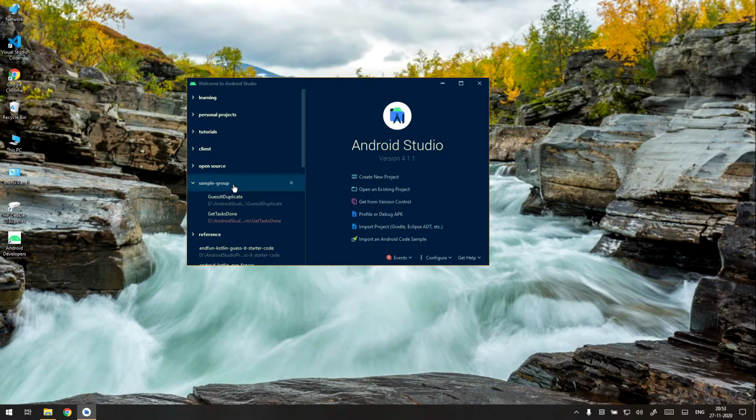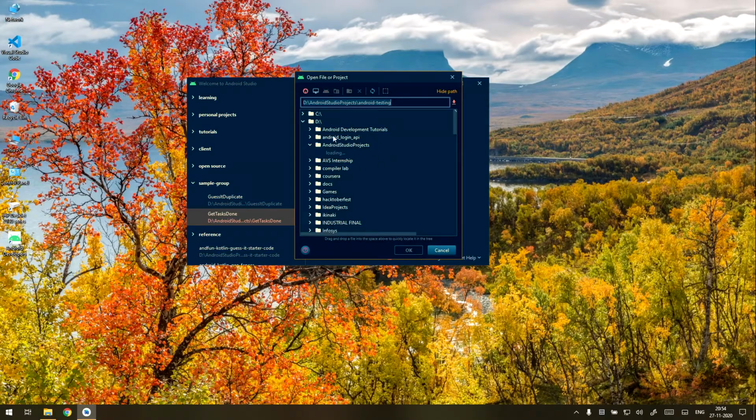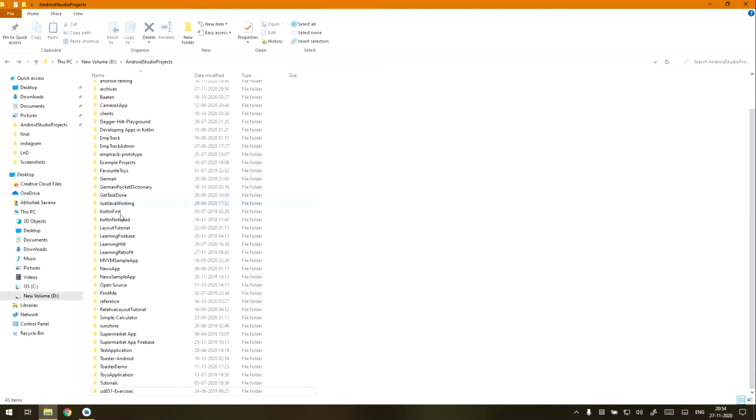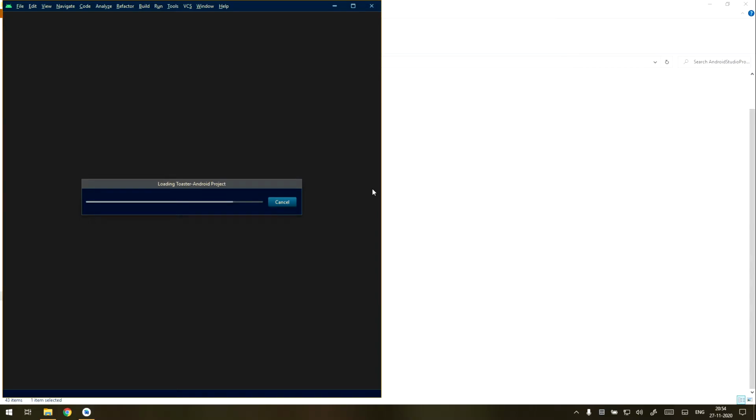And another neat trick to open projects: you don't have to just click on open existing project and browse through all the projects. No, what you can do is just go to the folder, say I want to open this project, so just drag and drop and it will open automatically. It will load just as if you are opening from that option.